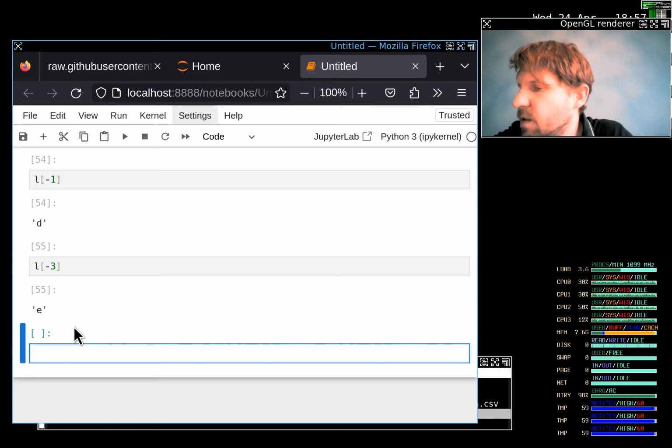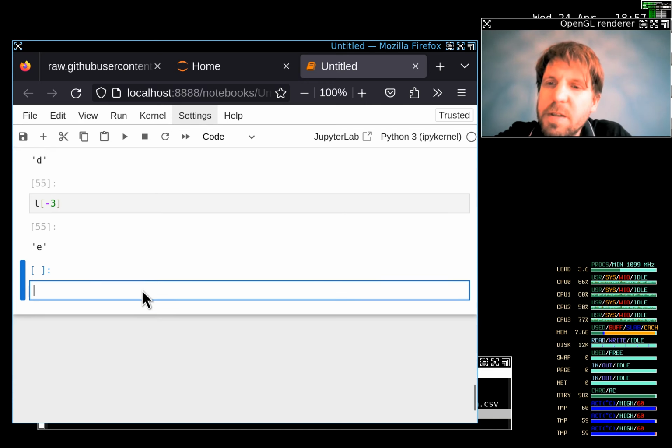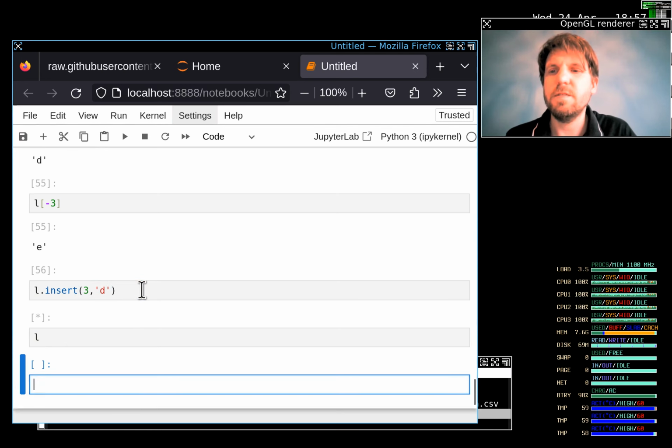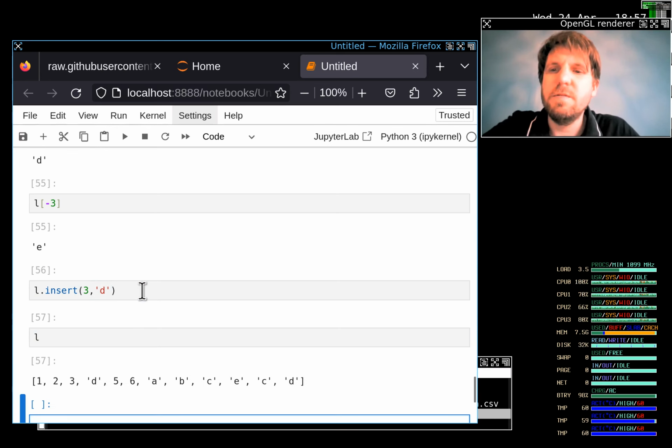Okay, something else we can do with these objects is insert something, so we can do something like insert 3, D, and let's see what this does. Let's evaluate this and show our list. We see we have inserted at the 4th position, because again the index starts at element 0, the letter D into this list.